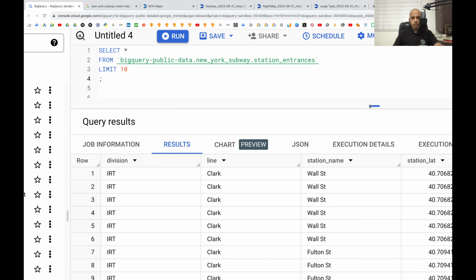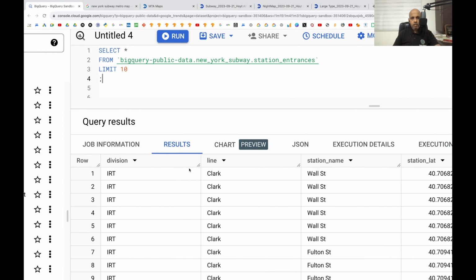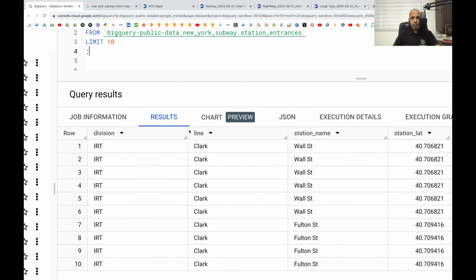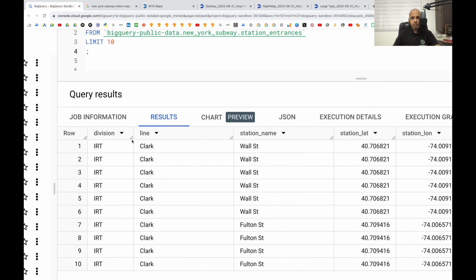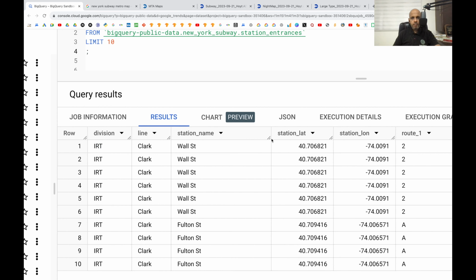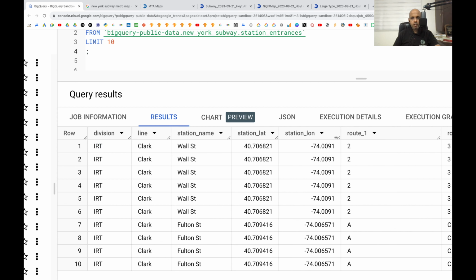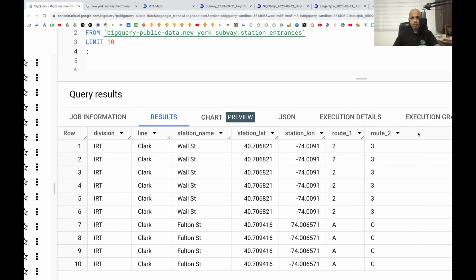And here we have a lot of columns. As you can see, there are several columns. So let's try to look at each of them one by one. Division, then we have the line, station name, Wall Street. So let's first look at the Wall Street station. Can we find it on the map?